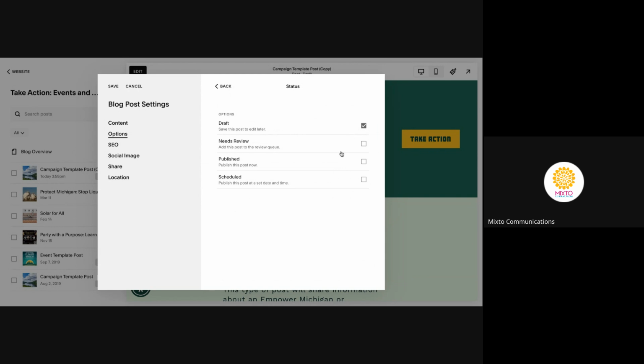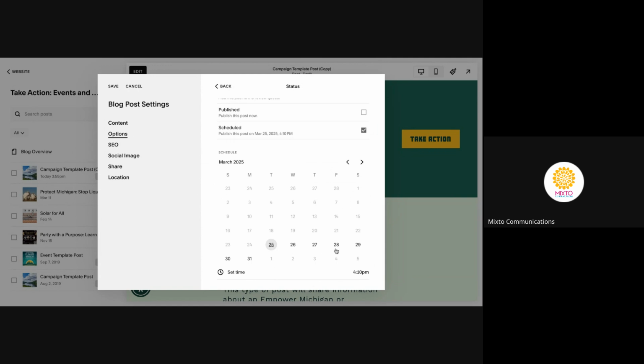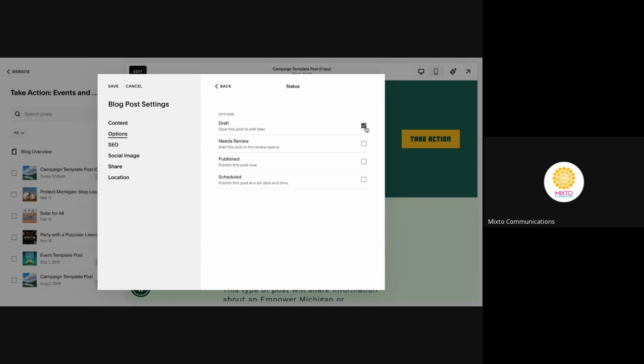If you all work as a team, and let's say whenever we write a blog post, we want Deirdre to be the final reviewer, to put eyes on it and make sure that everything is correct, you could click on Needs Review and it would add it to the review queue, and somebody would need to review it before it got published. Published is publish it now, and scheduled, you can schedule it for a later date and time. So you can choose the date and you can choose the time. It's pretty straightforward there, and then you just click save.